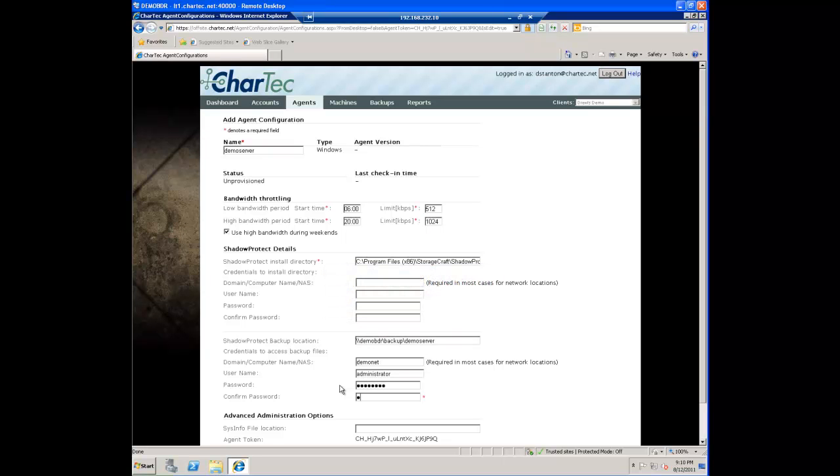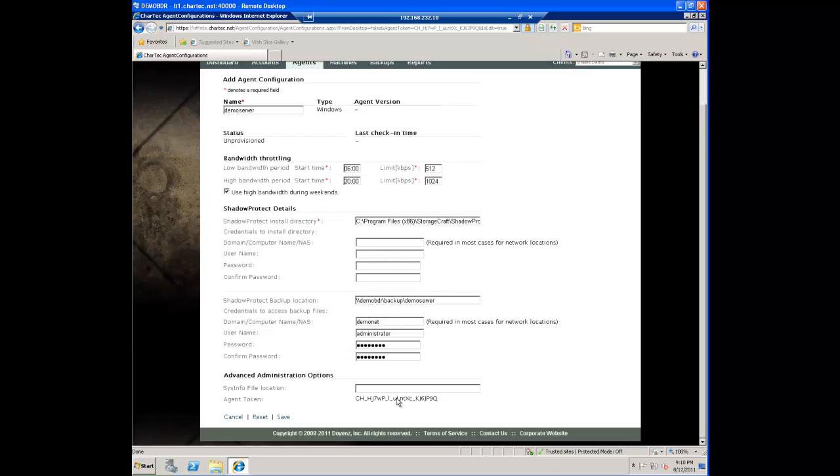For BDRs joined to the local domain, you can input a domain name in the domain/computer name/NAS section. You may also authenticate with a local administrator account, and to do so, you'll simply put the name of the BDR in the domain/computer name/NAS section. You'll also need a user and password. That's all for the agent configuration. Scroll to the bottom and click Save.